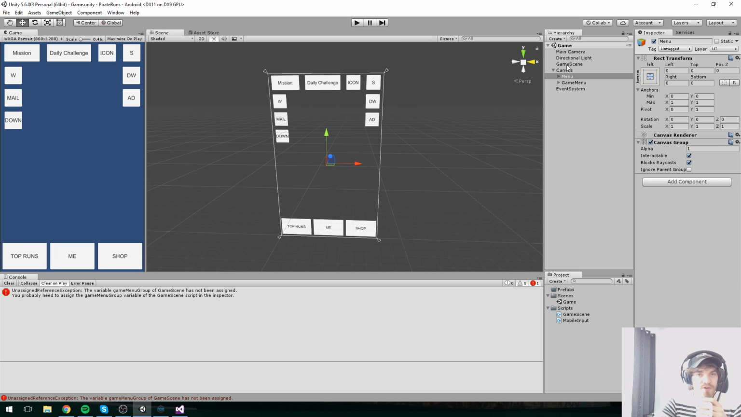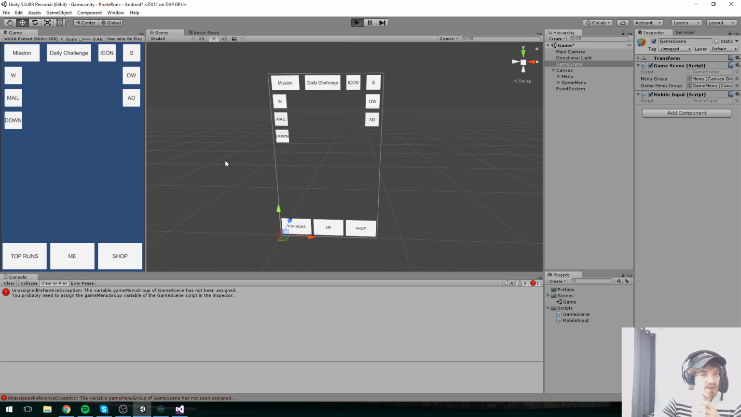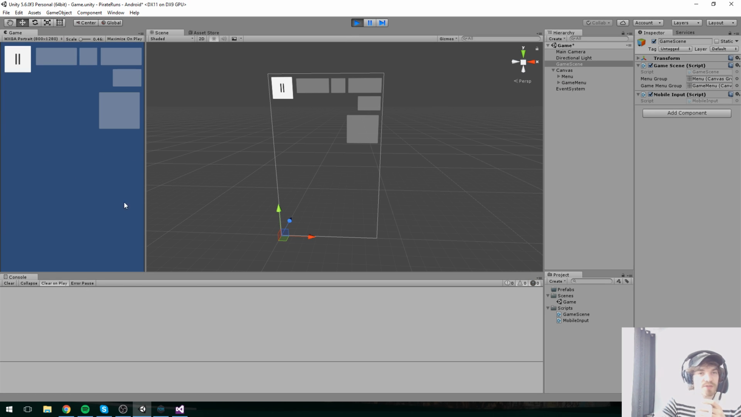So here it is. We've got our very first bug. Let's drag and drop our game menu in here, and here we go. So that's our menu scene. We click here. We have the game menu, and then the gameplay would start.